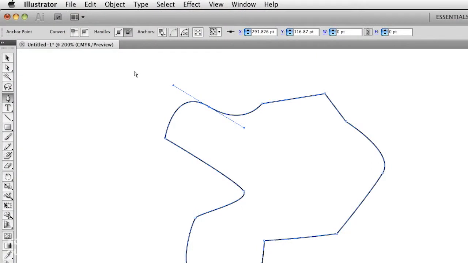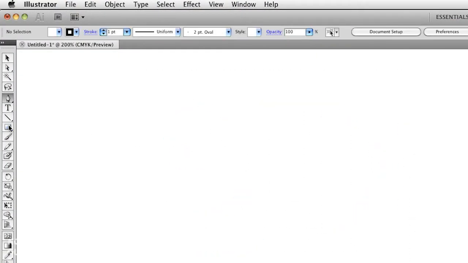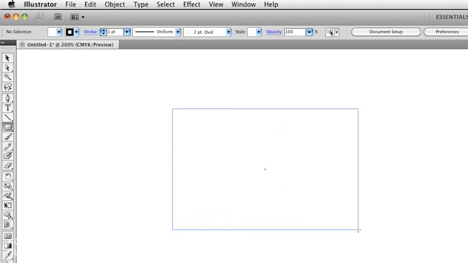Okay, another great thing that I like about working with vector paths in Illustrator, I'm just going to grab a simple shape here, is when I drag this out, here I'm drawing a rectangle.